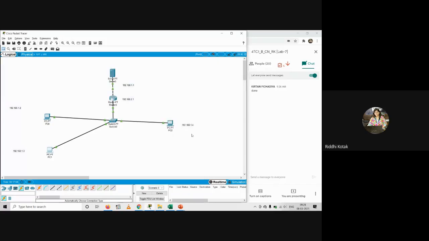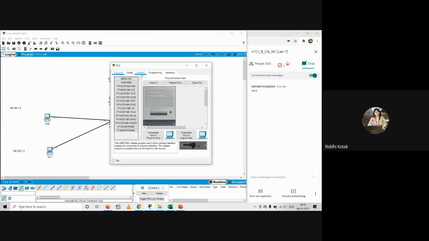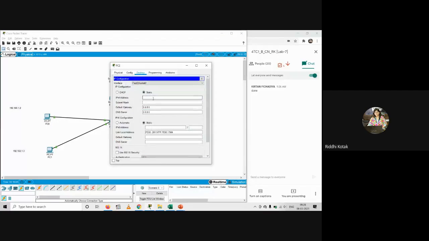Now for the next PC, PC2 desktop IP configuration: 192.168.1.4. Press the tab. Subnet mask 192.168.1.1. Right? So complete this configuration. If it remains, I'm giving some time because many students remain to complete this over here.